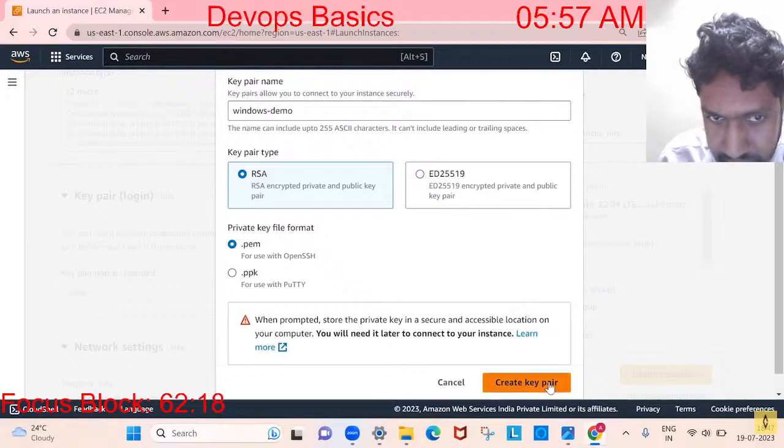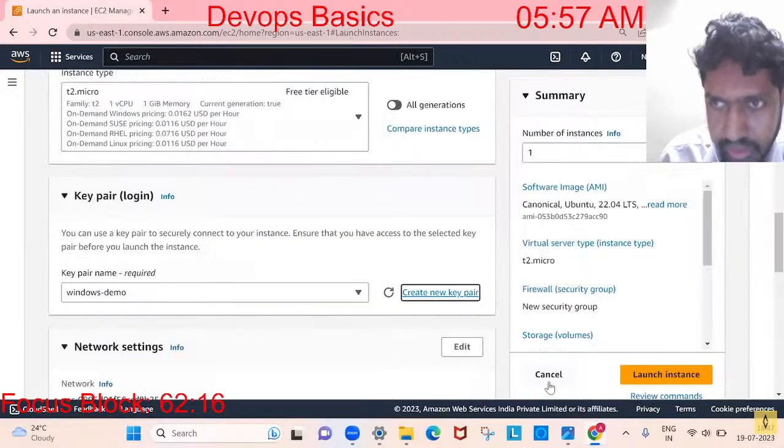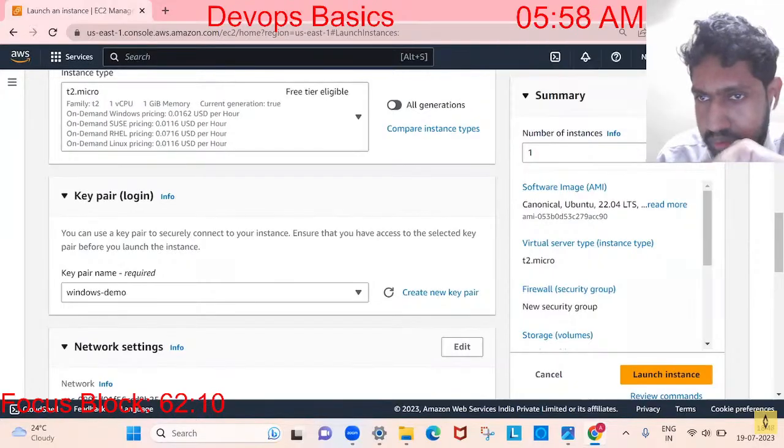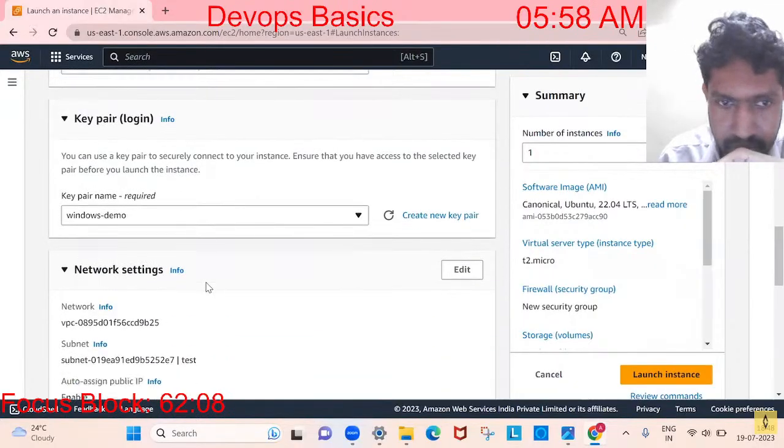So .pem and create key value pair. So now this key value pair will also be downloaded on your laptop, right? So it got downloaded in the downloads folder. We'll go back to that.